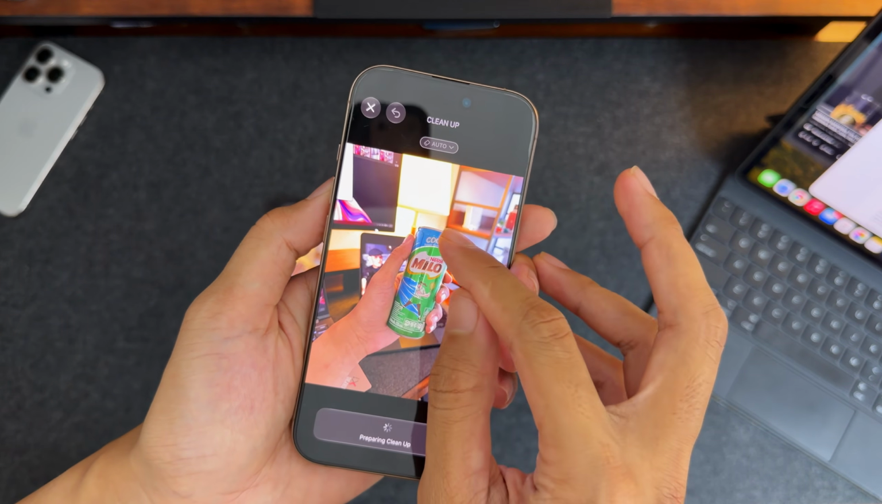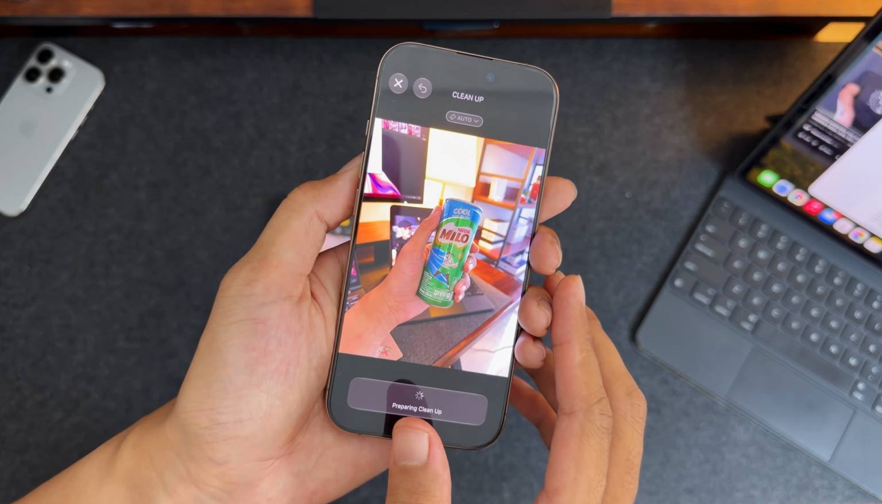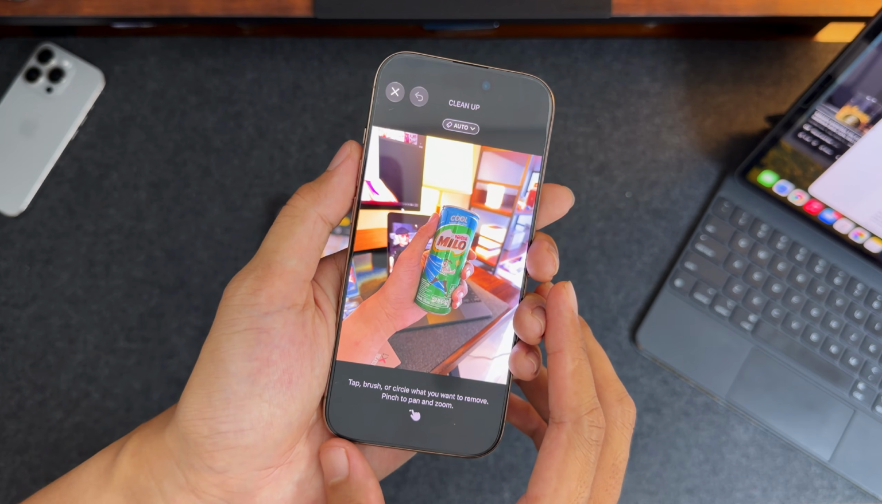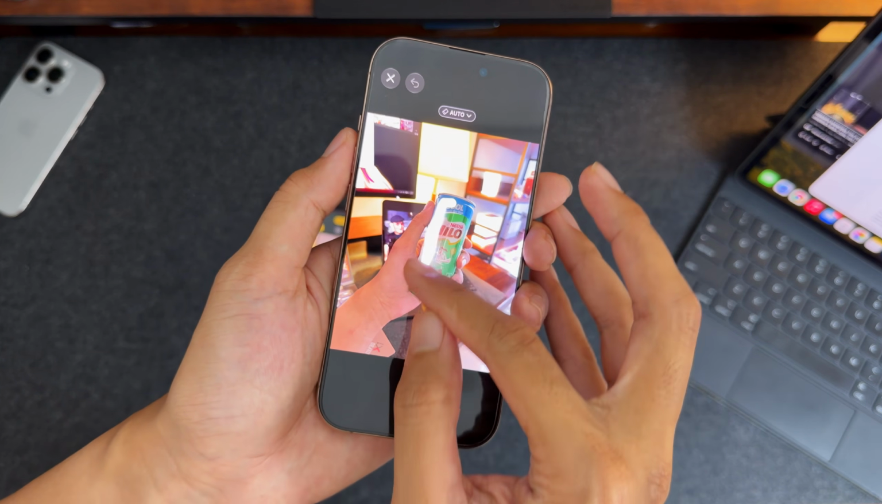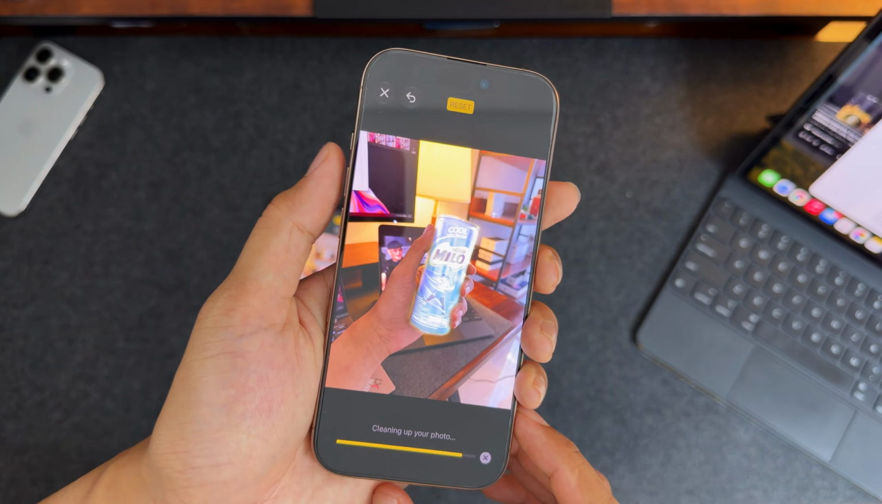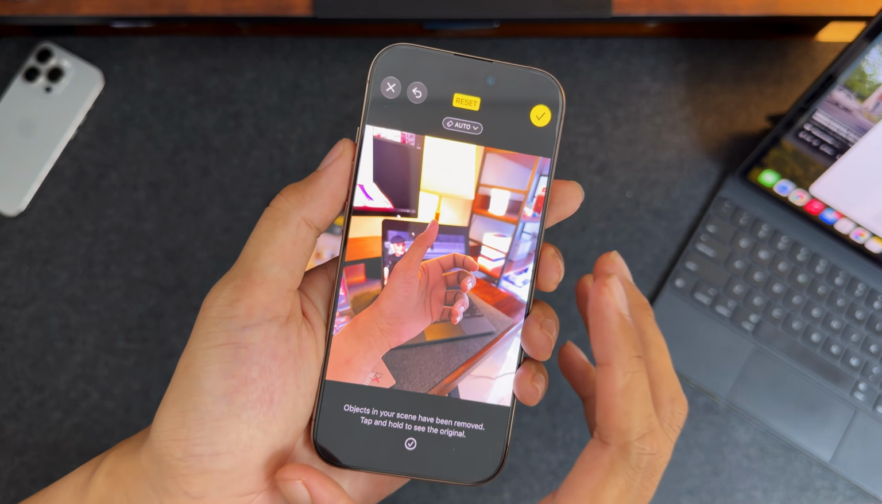To show you what I mean, I took this quick photo of a canned drink right here in my hand. And for this test, I actually wanted to see if it could erase the can itself from my grip, leaving just my empty hand. As you can see in this side-by-side comparison, the cleanup tool on my iPhone 16 Pro running the iOS 27 beta gives a much better result.